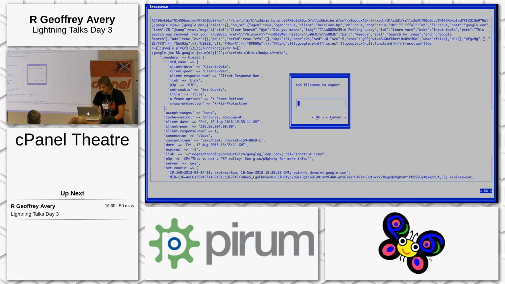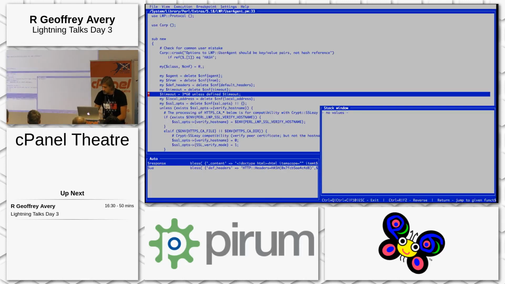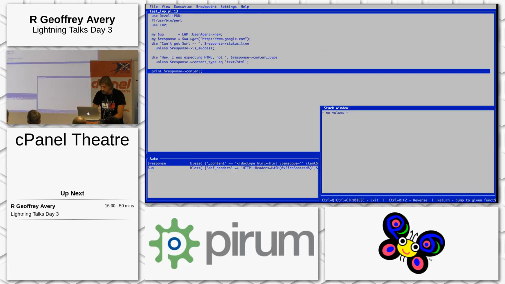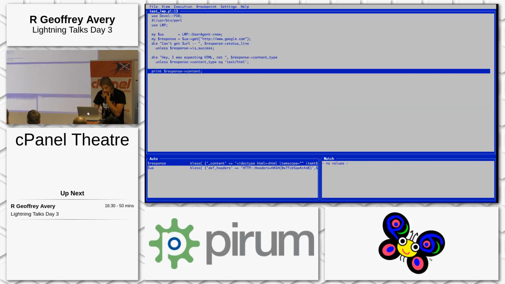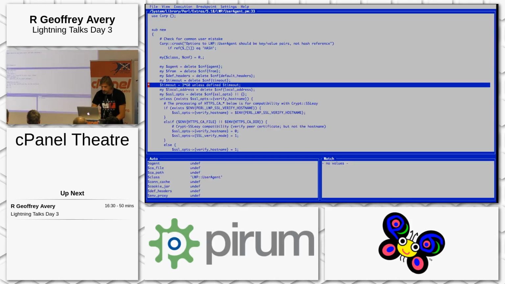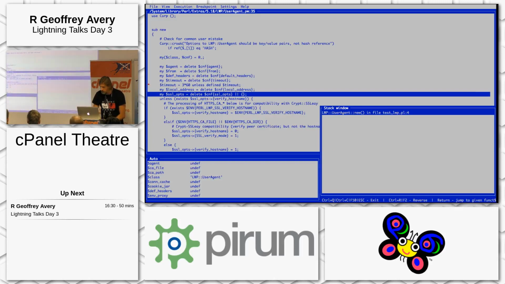We can export it to some file. Yeah, we can do what you want. Open in stack window. So open in stack shows us where we are.